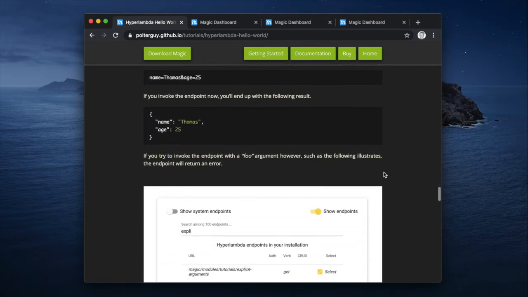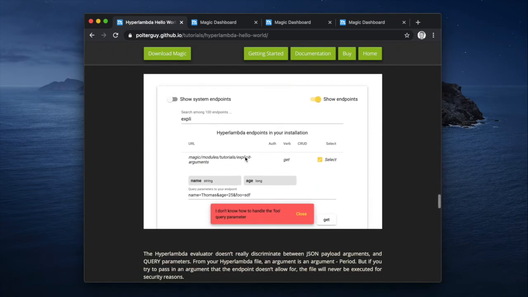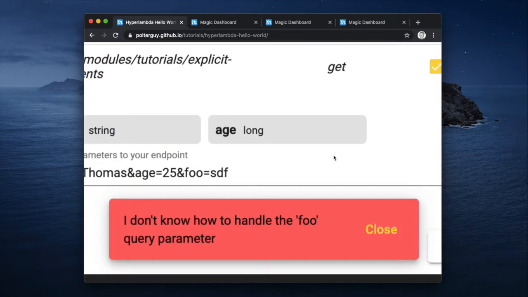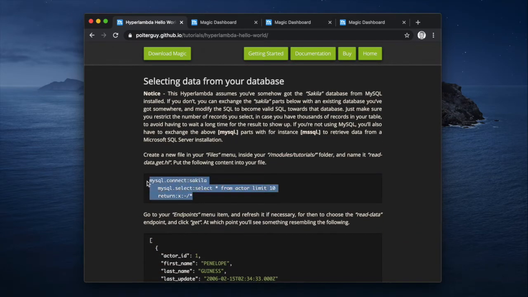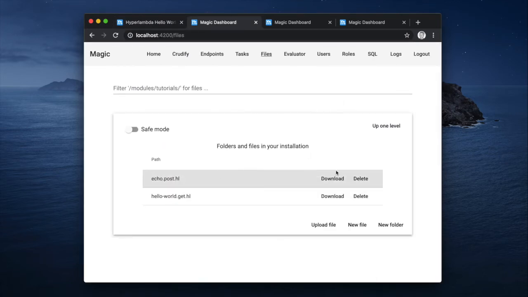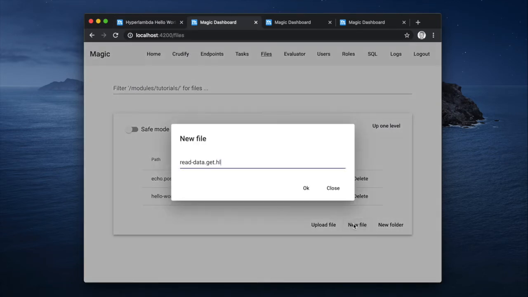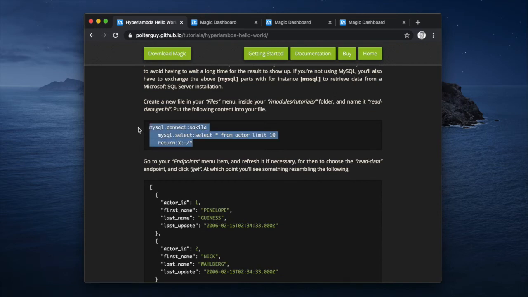So let's go further down here. Here you can see an example of passing in a bogus payload, and here you can see how it results in an exception. Then further down here, we're going onwards towards actually creating something slightly more readable, useful, an actual HTTP REST endpoint that actually returns data from our database. Let's just collapse this guy and create a new file and paste in the file name being read-data.get.hl, so it's a get HTTP REST invocation. And then let's copy and paste this Hyperlambda into it.